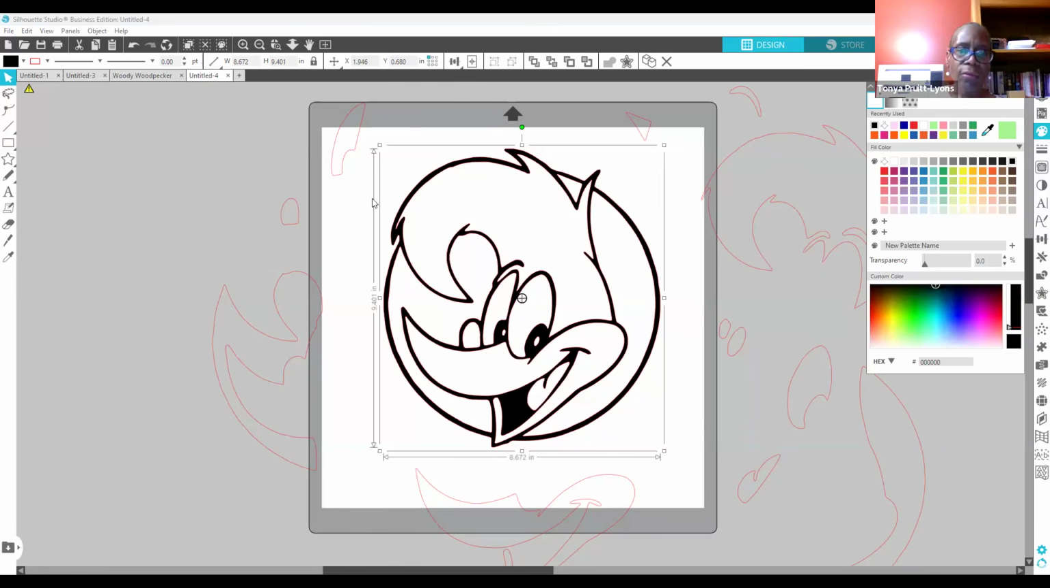So now everybody go ahead and just click on their graphic and turn their line color to whatever color you want. I just turned mine to black. But you can go ahead and turn yours to whichever color you like.